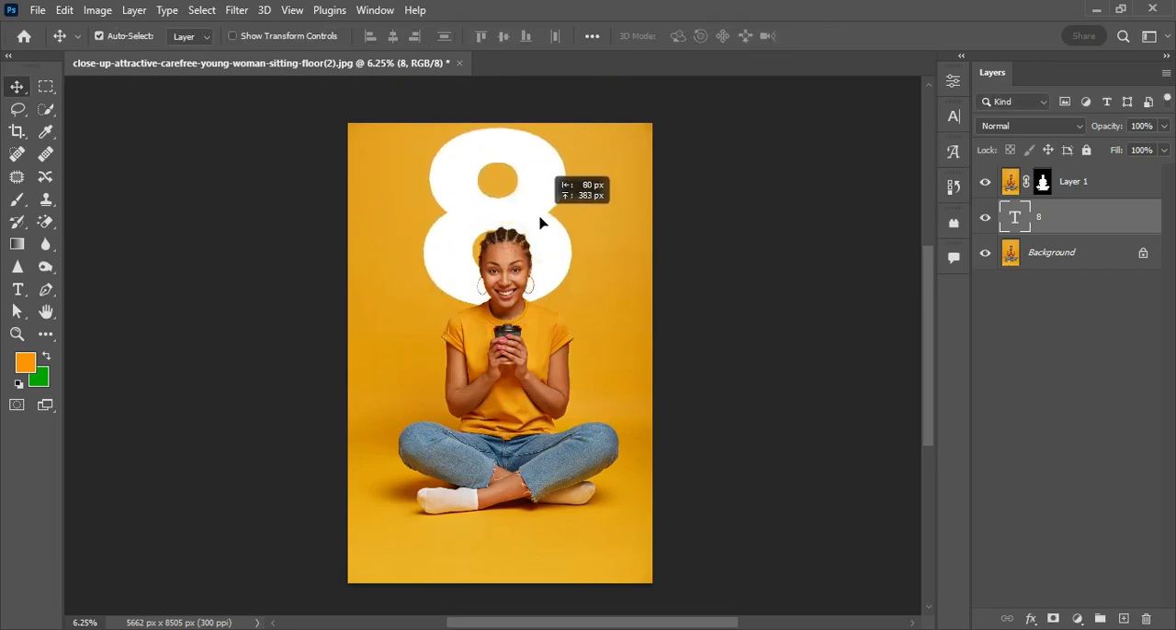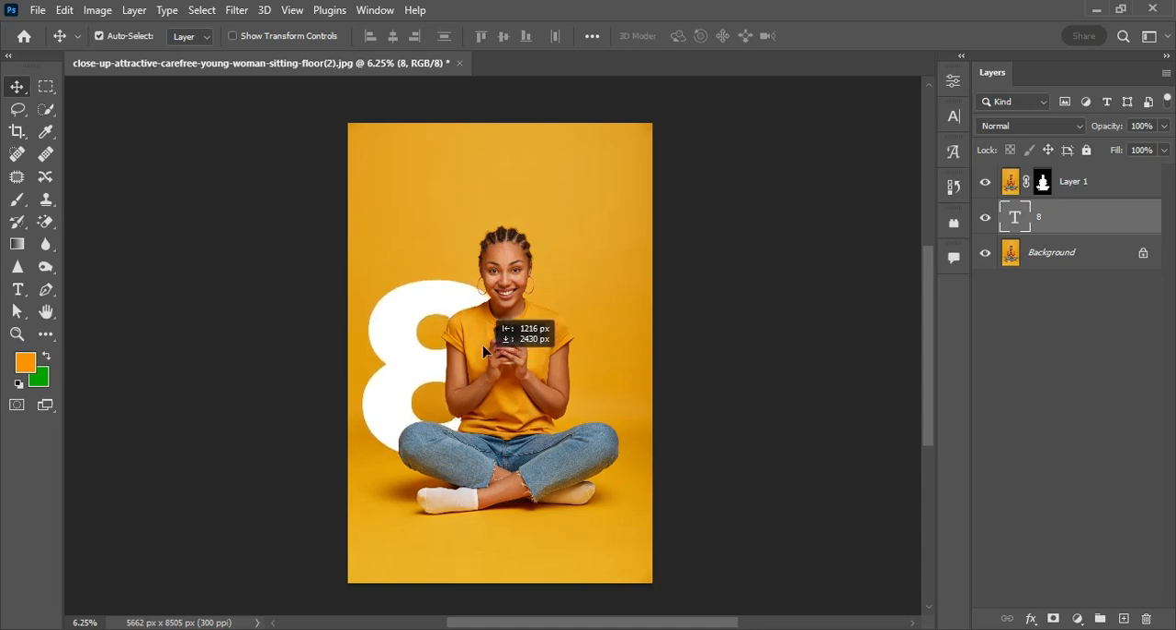So you can choose to place your text at any particular part you want behind the model. Please note that the text layer should be in between the two layers for this to work perfectly well.